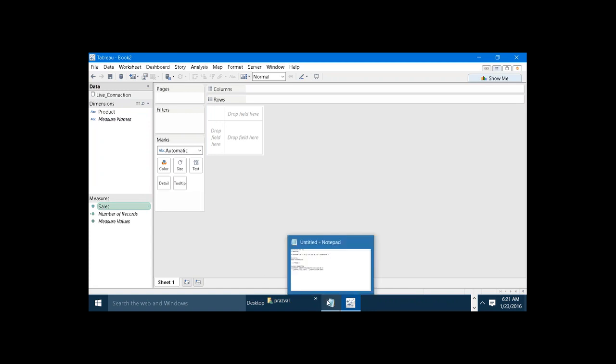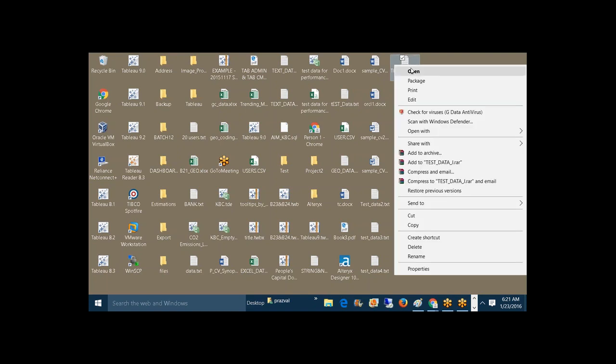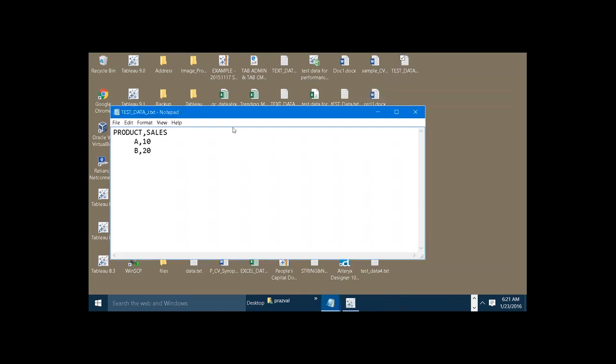Okay. So if you go to our data source called a text file, you see we have two types of fields. One is a text field and the other is a number field. As products contains the textual data, Tableau is placing that field under the dimensions, and as sales contains the numbers, Tableau is placing that field under the measures.